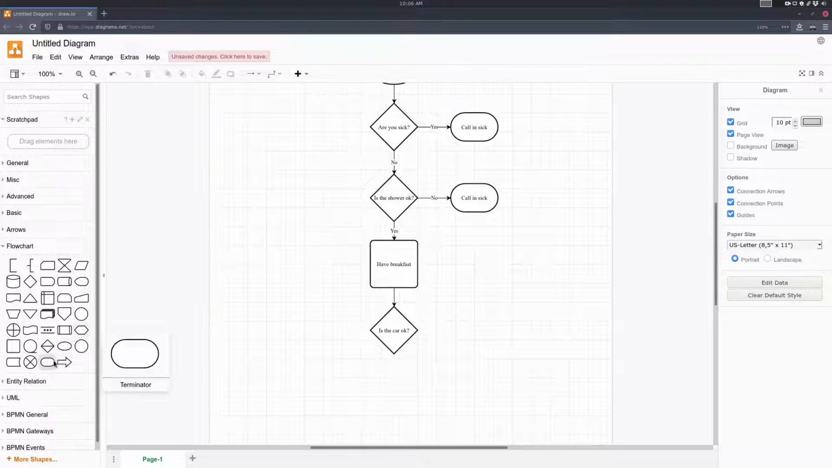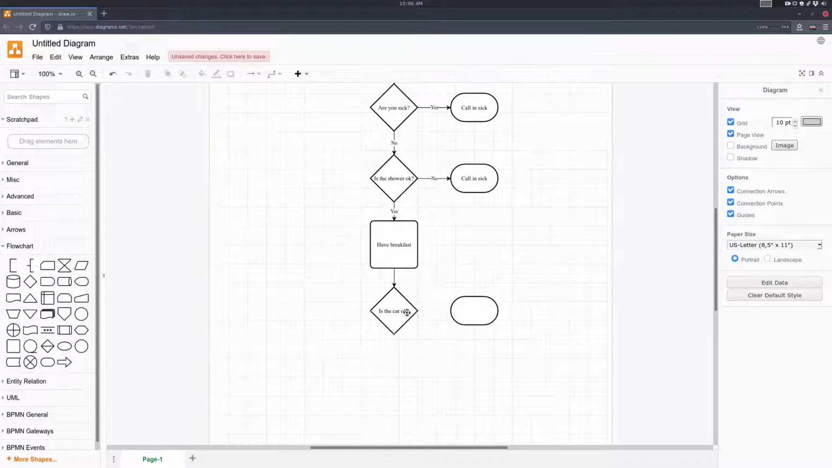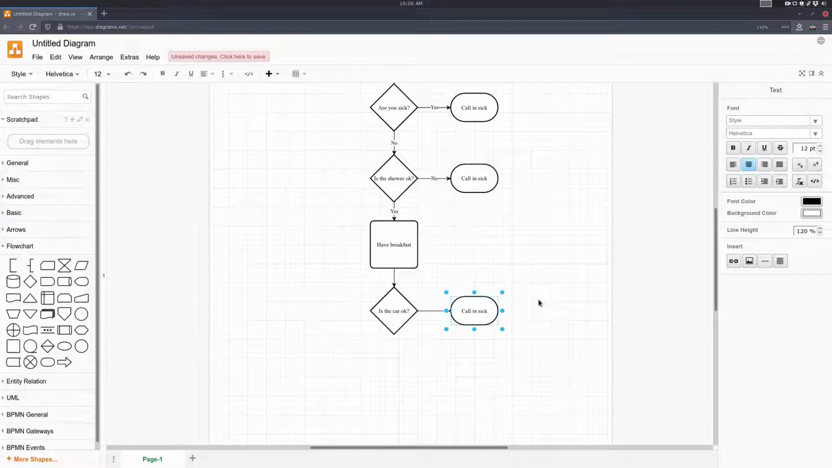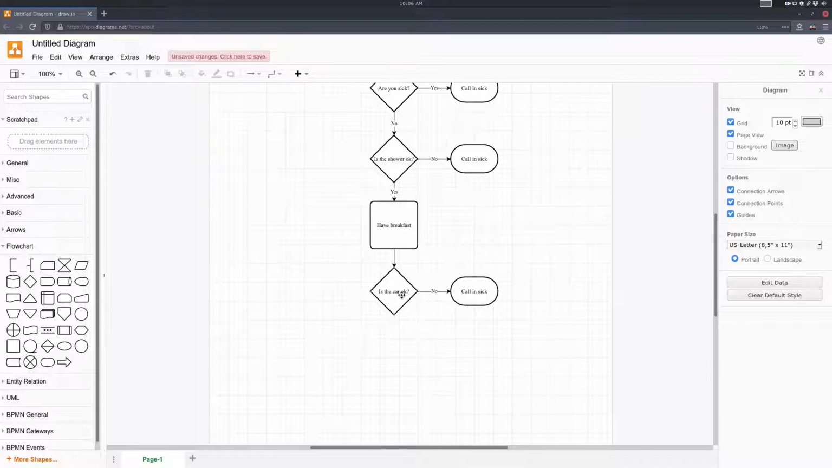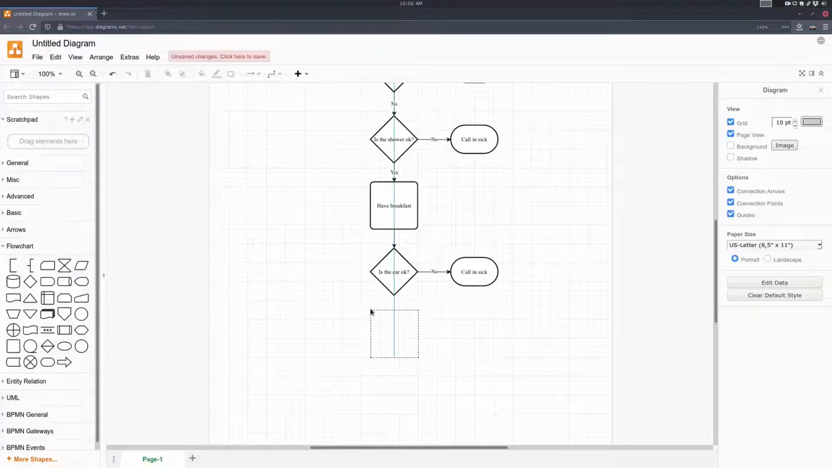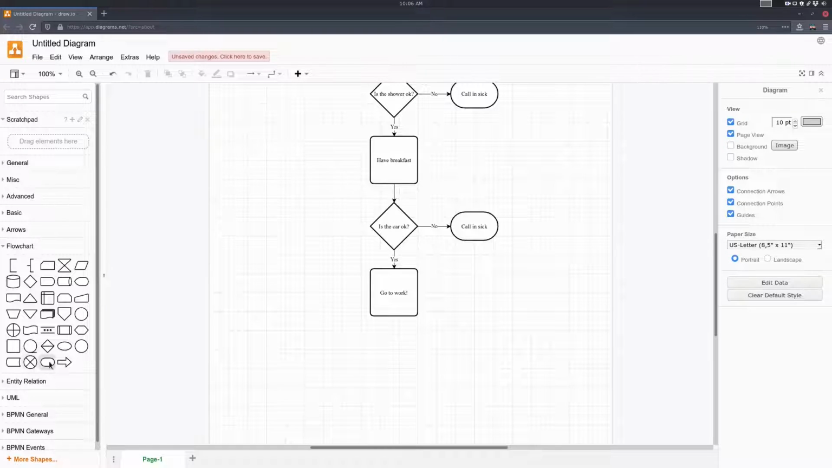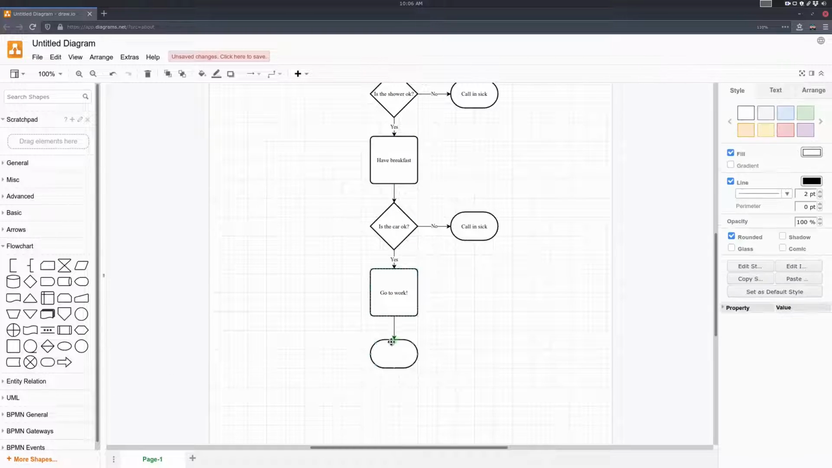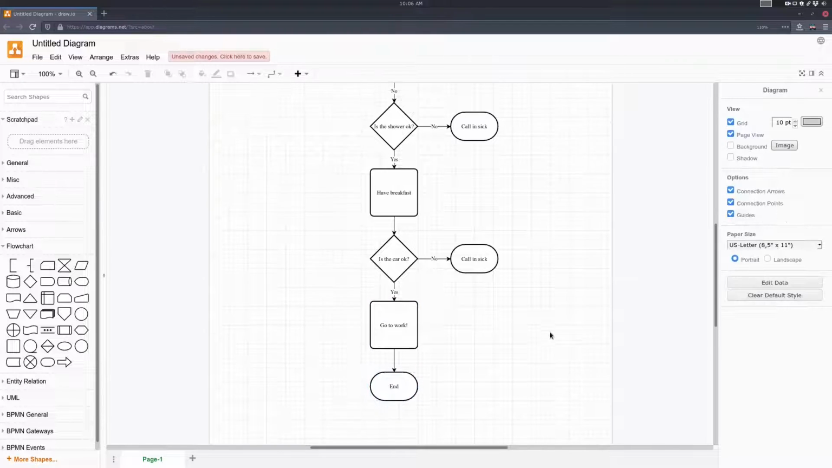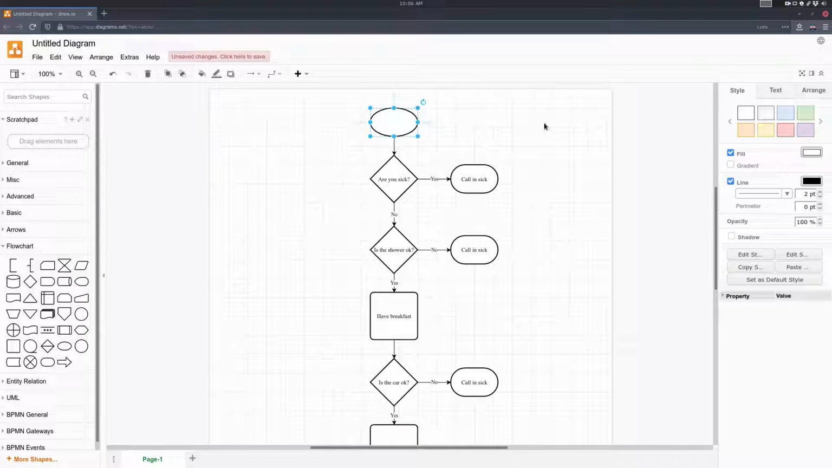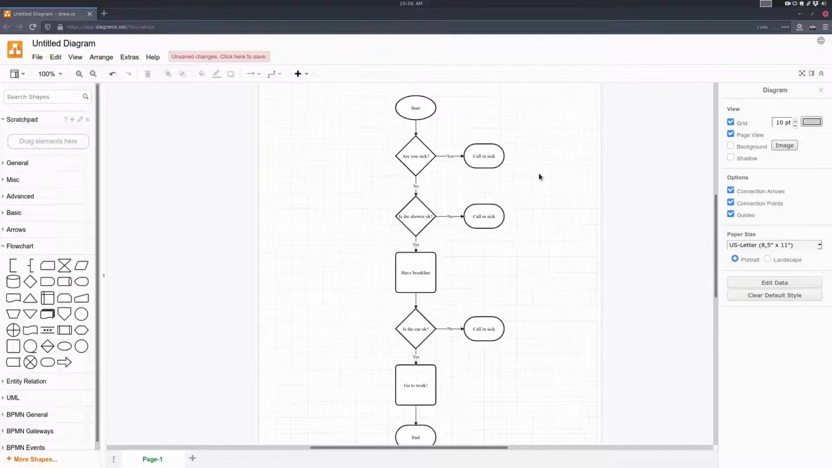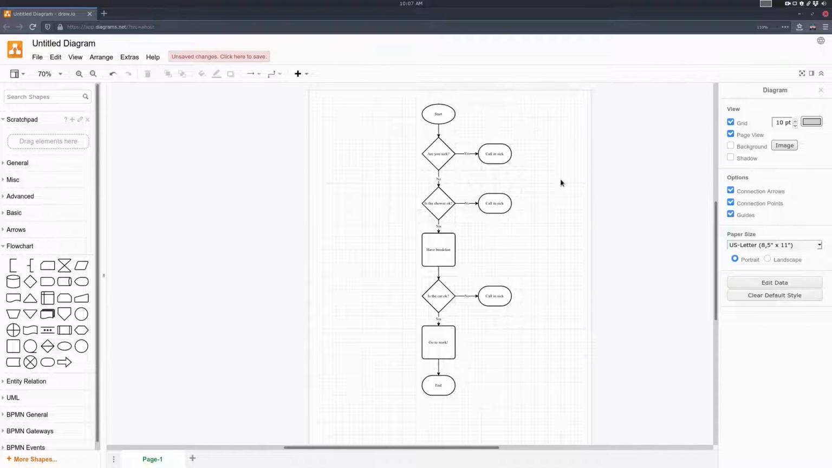No, the car is not okay. Call in sick. Yes, the car is okay. And that's it. You have your end. And here, the first one is the start. So there you go, now we have our flowchart.